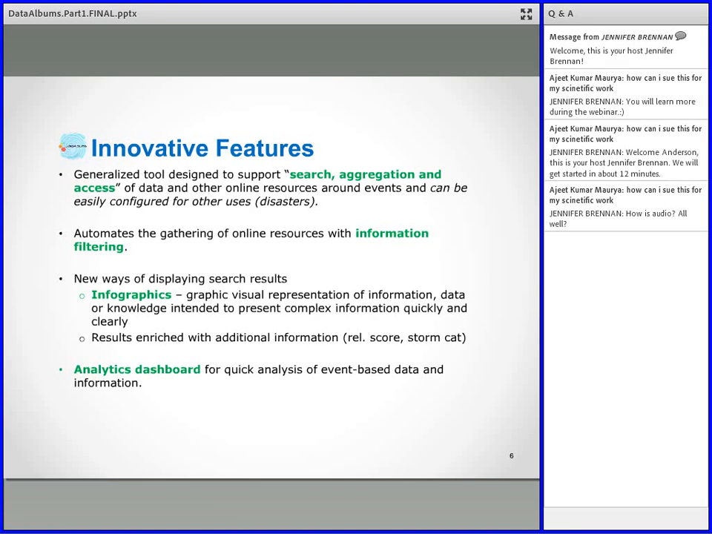The analytics dashboard that Ajinki will demo is an example of providing some quick analysis tools to aid in the user's ability to use the available information in an event to help decide what event or events are of most interest, refining their targeted albums based on event statistics and related information.